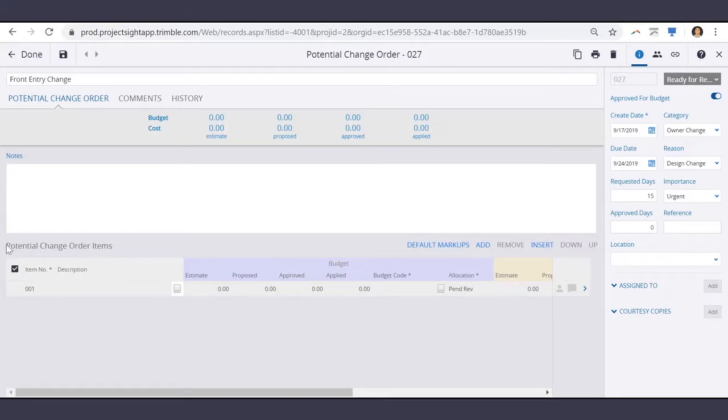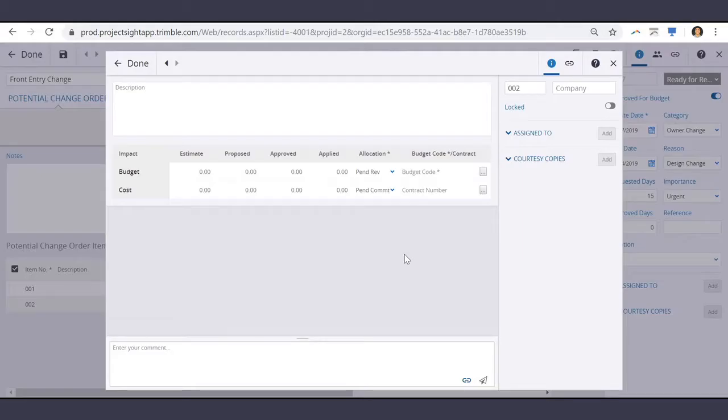Below, we have our potential change order items. To add a new item, simply select Add. From this pop-out window, you can enter all the details for this specific PCO item. This may be for the installation of the door itself.